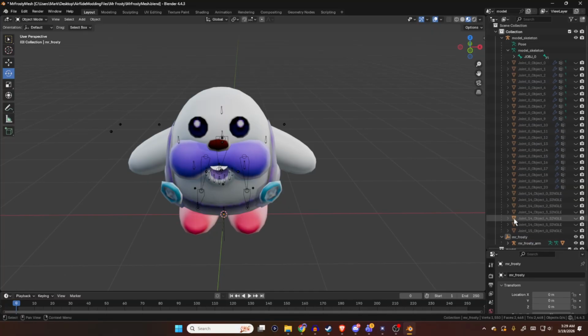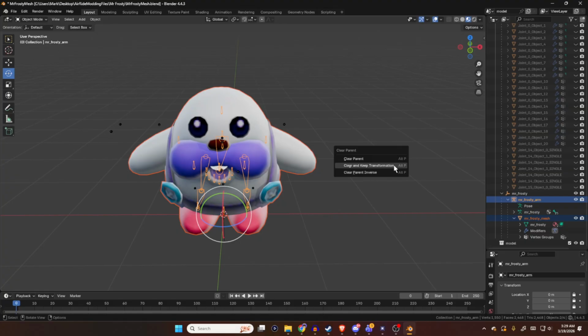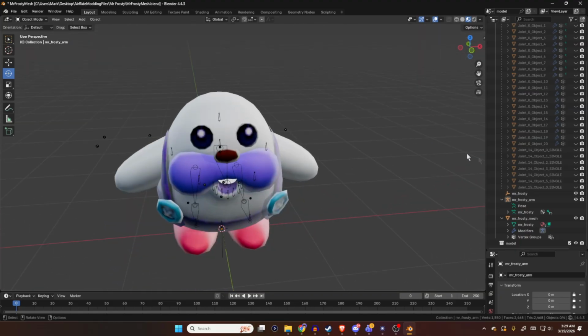Now, Mr. Frosty has his own armature, which we don't need. So we're going to just drop down. Oh, God. Just one object? Oh, boy. I'm going to have to get creative with this one. Okay. So we're just going to select Mr. Frosty, and then we're going to select his armature, and we're going to say Alt-P, clear and keep transformation. And there we go. He's no longer attached to his old armature, his old skeleton.